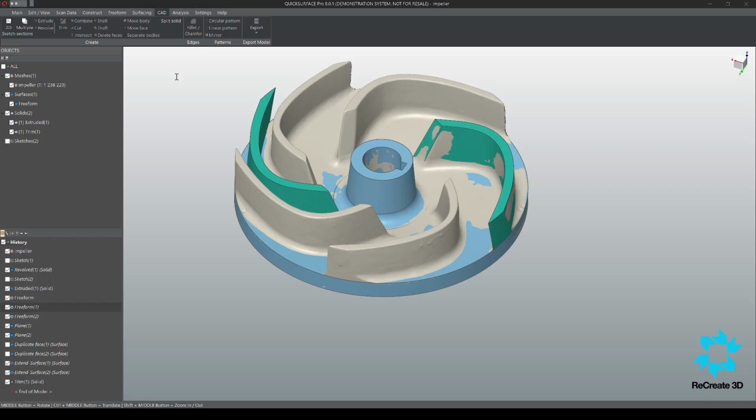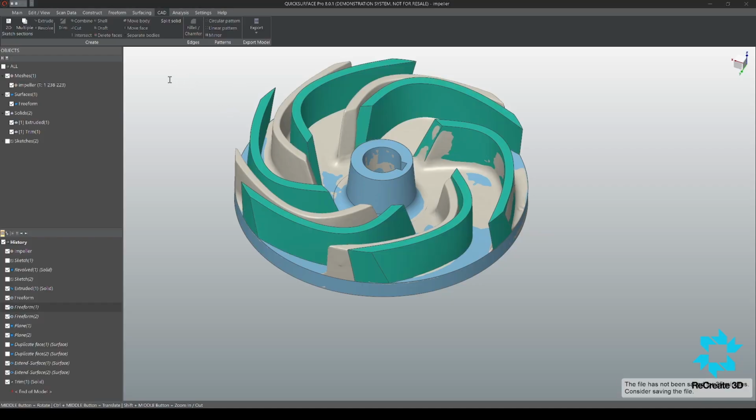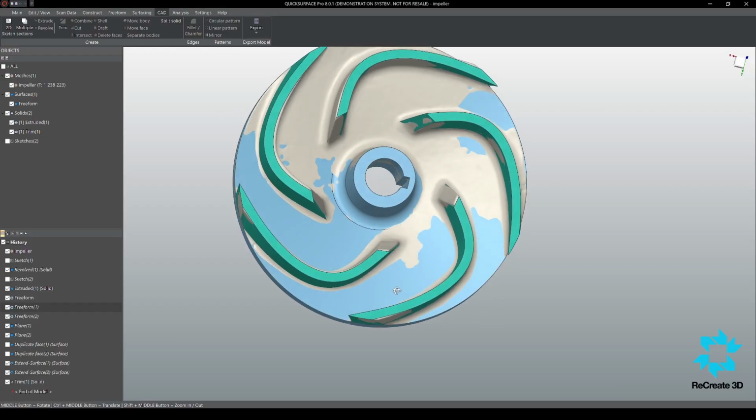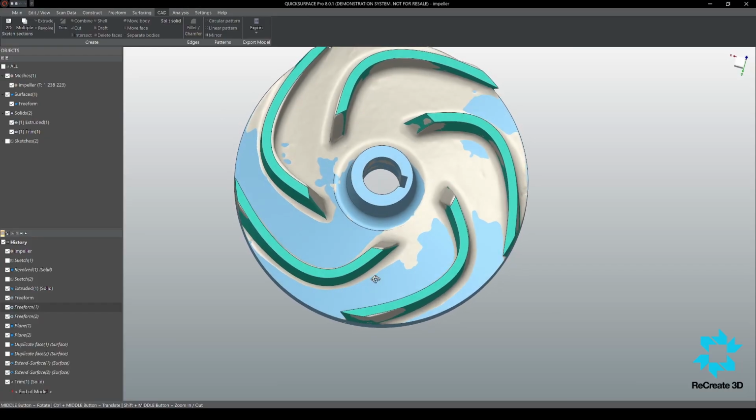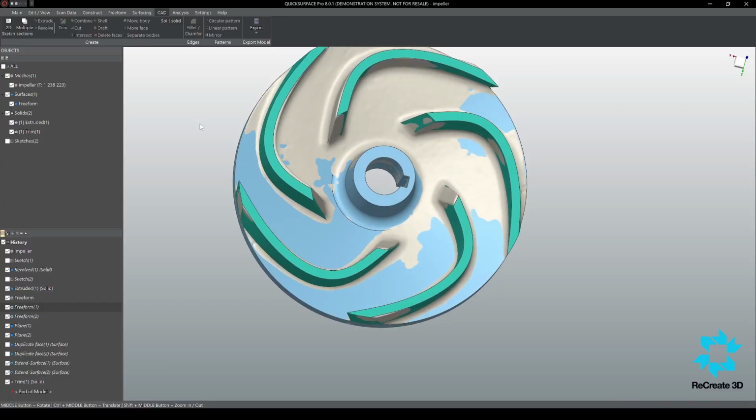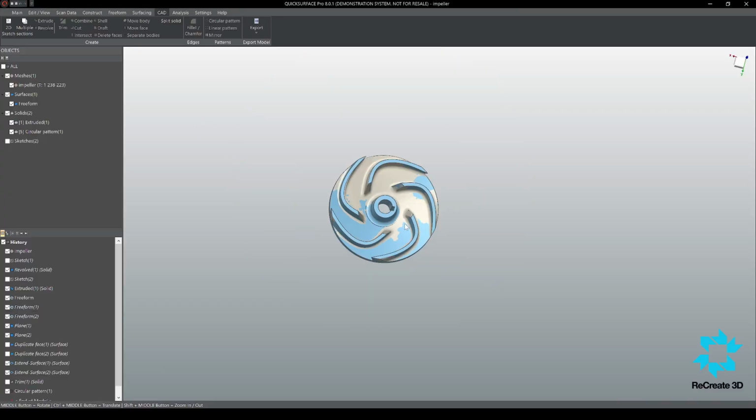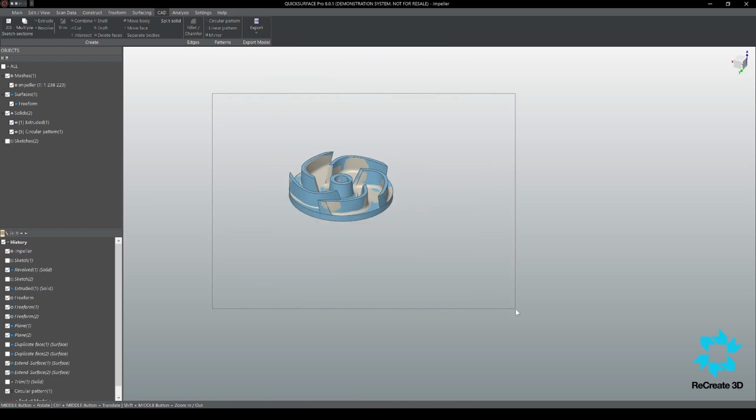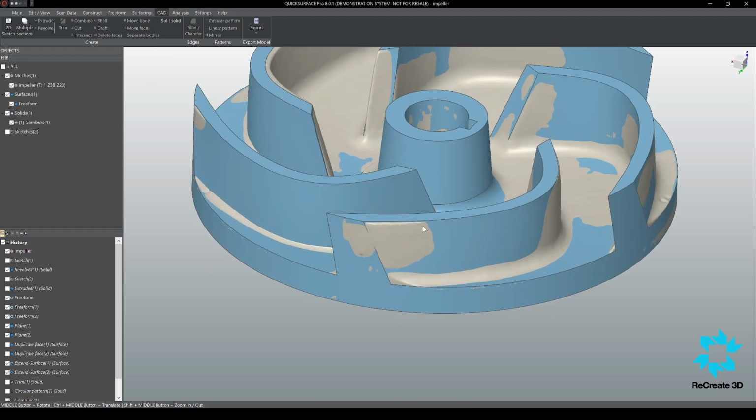Circular, 6, 5. Okay. And then we can combine these together.